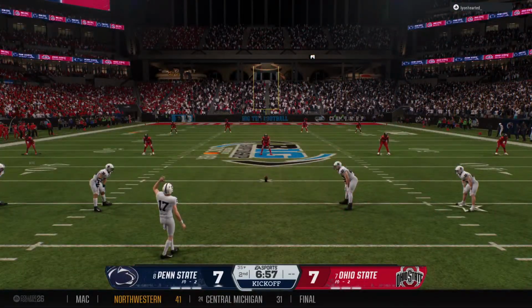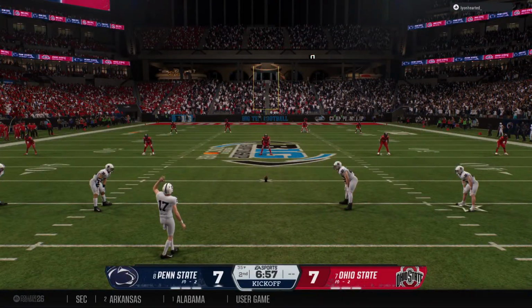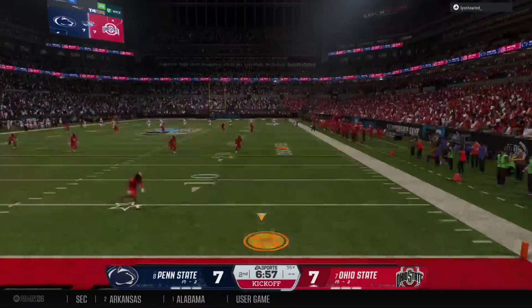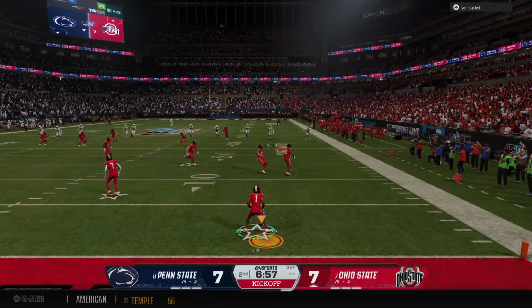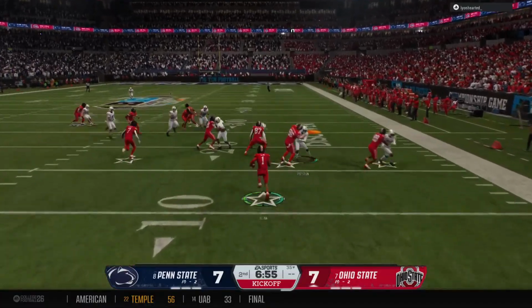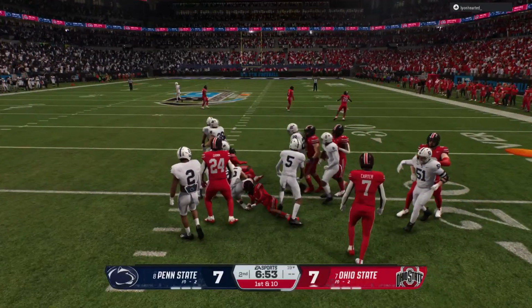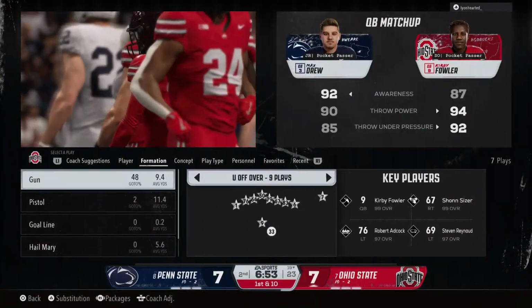Got momentum after scoring that touchdown. Now the kickoff team out there to kick it away. And here's the return from inside the 5. And he's stopped at the 19. Good job by the coverage team.